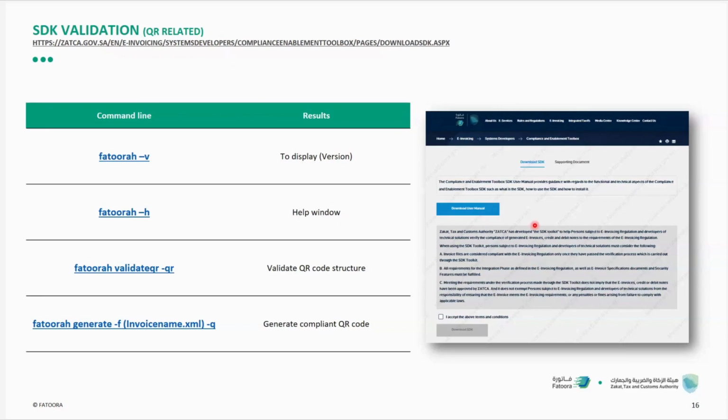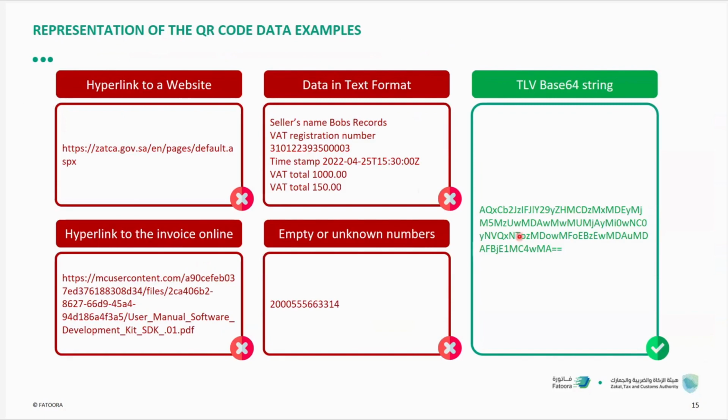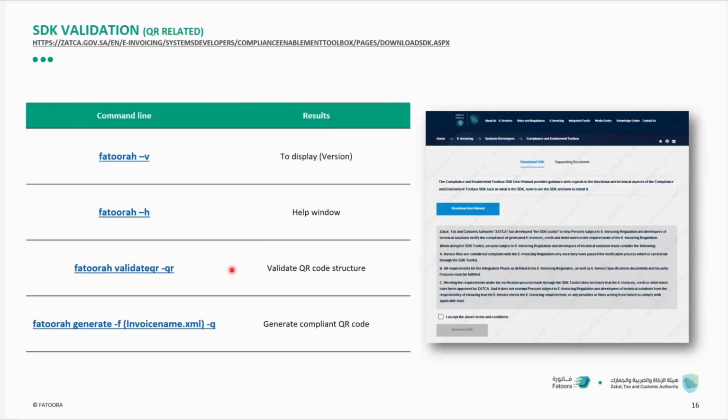Again, just as a reminder, previously we launched the SDK validation, which is related to the QR code, and moving forward the integration phase validation as well. If you go to this link, you'll be able to download the SDK, and through the SDK, you'll be able to validate the QR code strings that you have generated through your system. Probably the most important command in the SDK is this one, fatoora validate QR -qr, and then you pass the string of the QR code that you have generated, which is this one. You pass it through the command line, and it will show you the results of the text of the e-invoice.